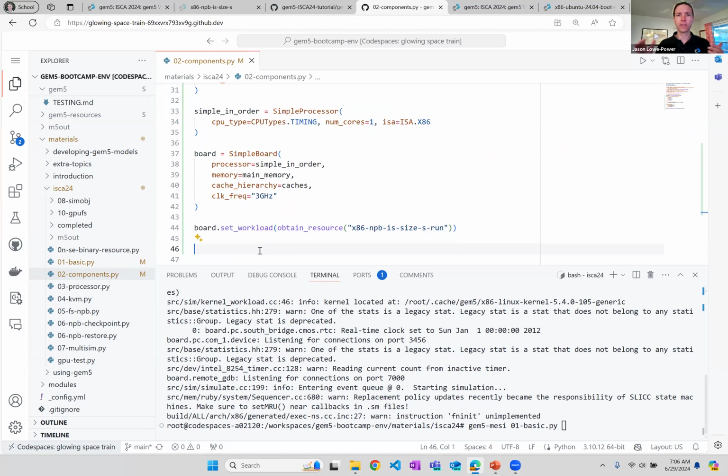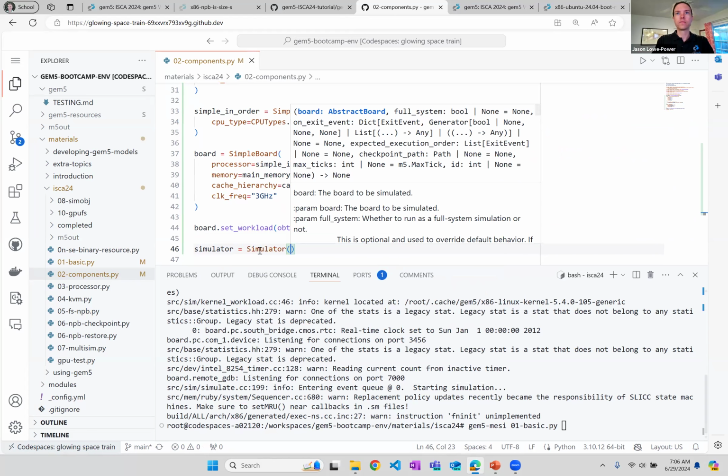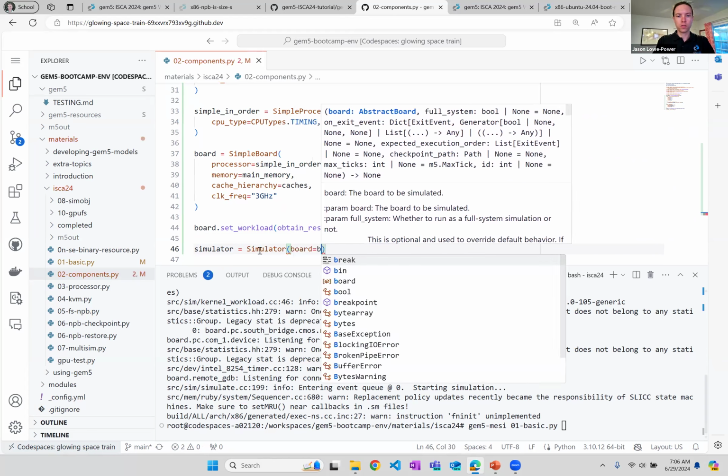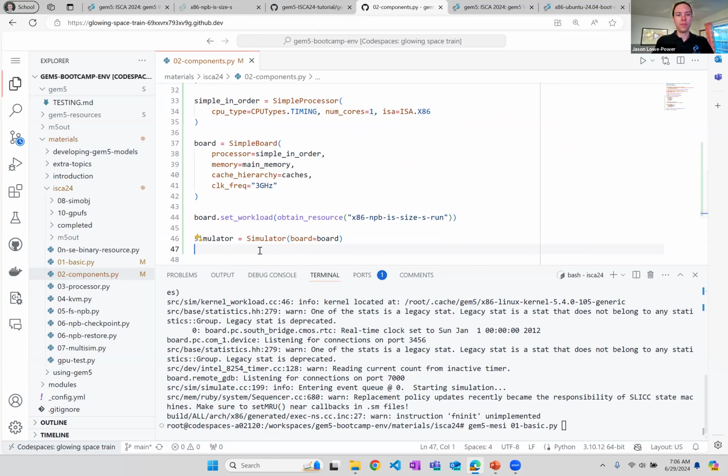This is going to download things for us, set up all the parameters in the background. We don't have to worry about it. And then this allows us to then create our simulator with our board. And then we can do simulator dot run.